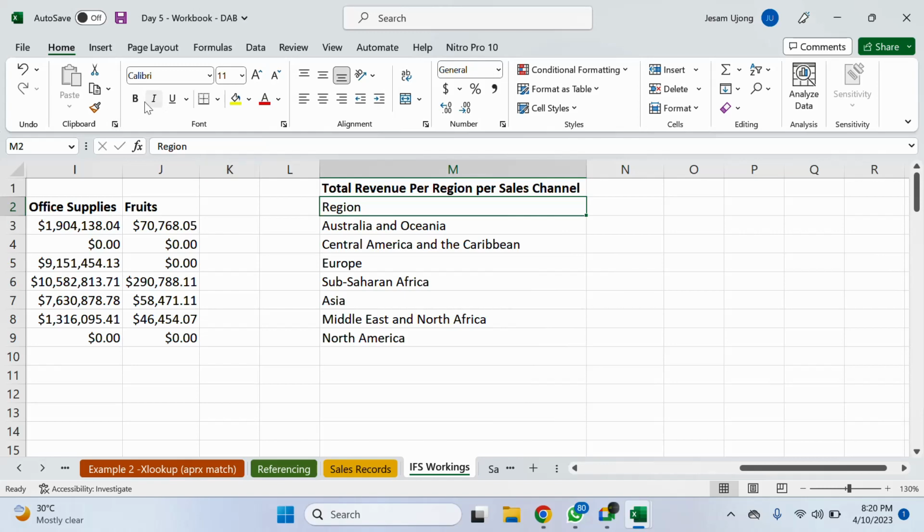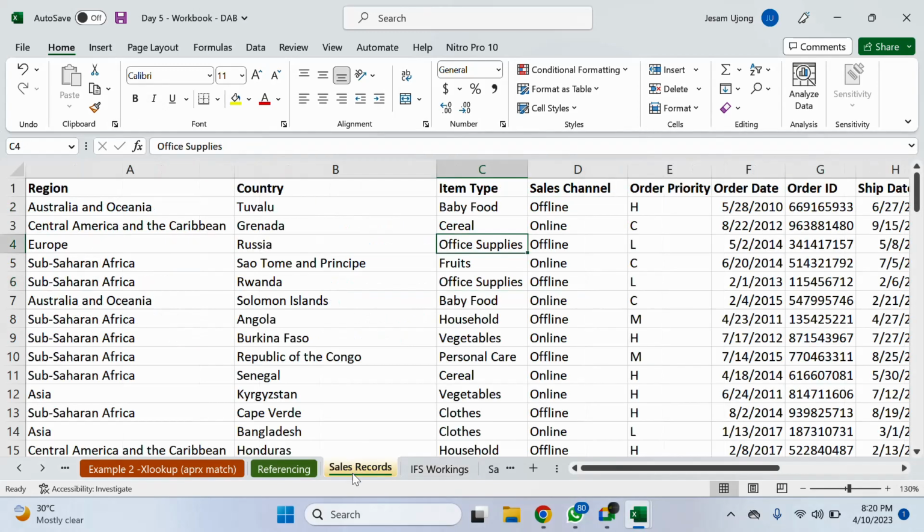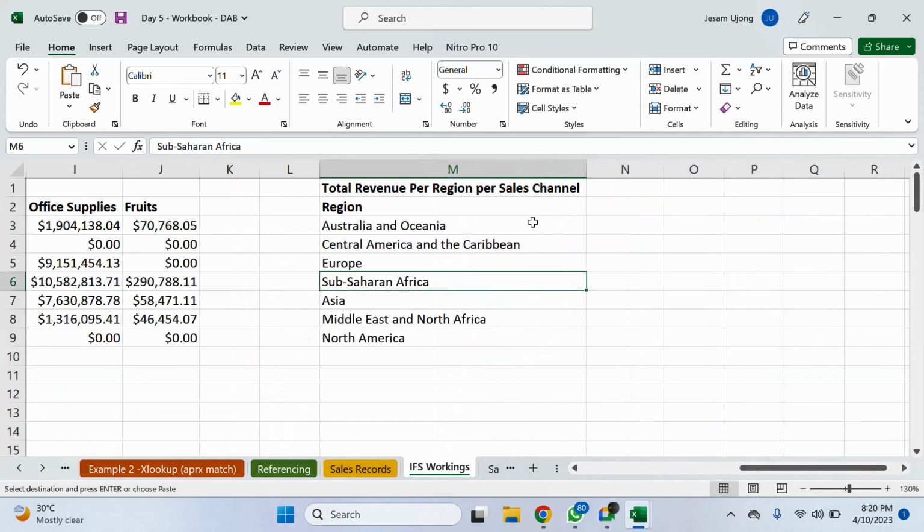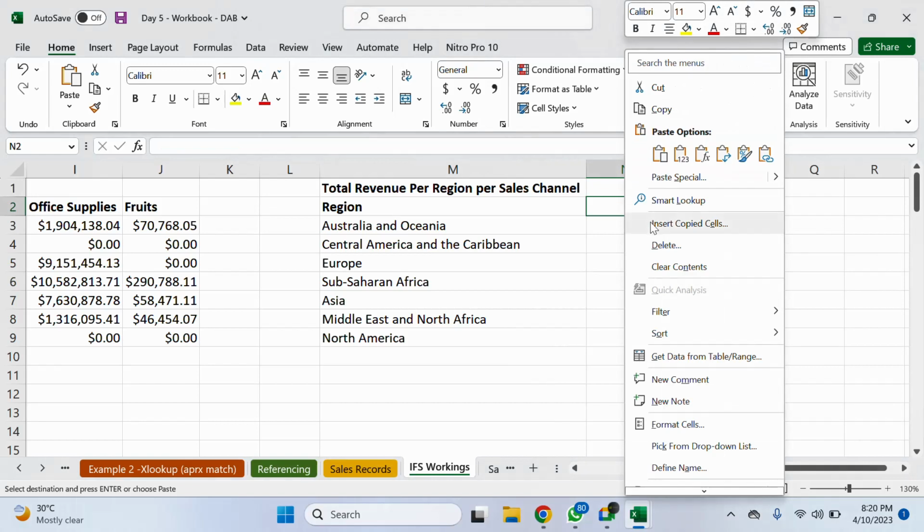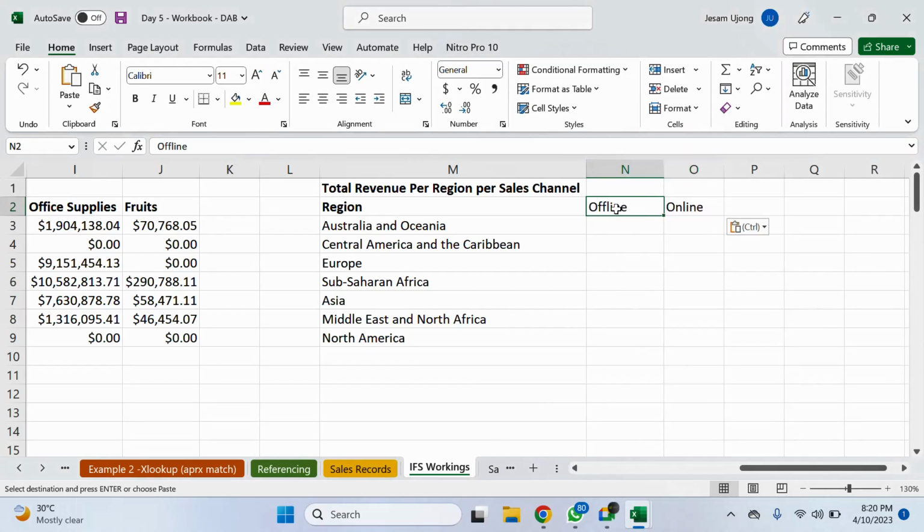This is the region. Our sales channels, we have two. If you notice, I'm copying like this, because I just want to get it exactly the way it is. So I just transpose and have offline and online.